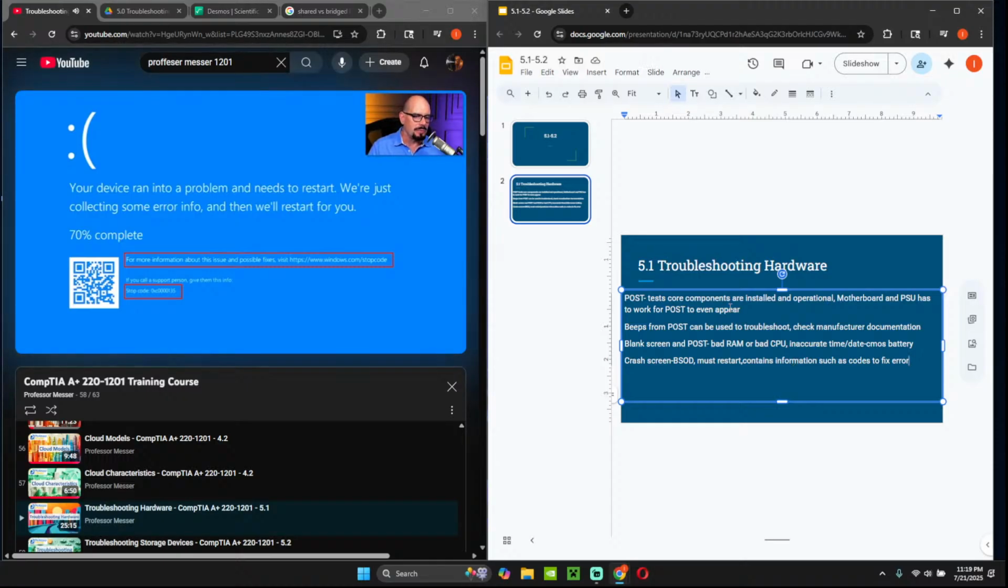For example, it says, for more information about this issue and possible fixes, visit www.windows.com/stopcode. And there's also a stop code provided on the blue screen, which is 0xC0000135. That's the information that you would put into the Windows.com website, and it will provide you with information on where you can start with your troubleshooting efforts.